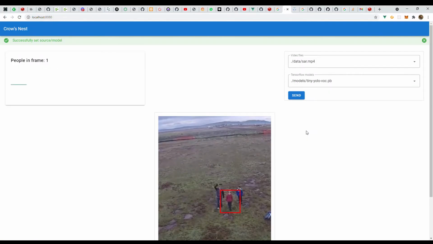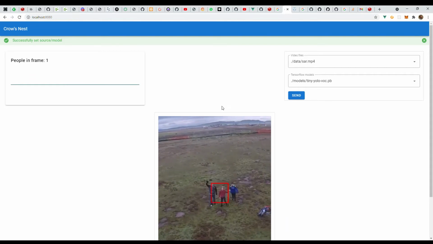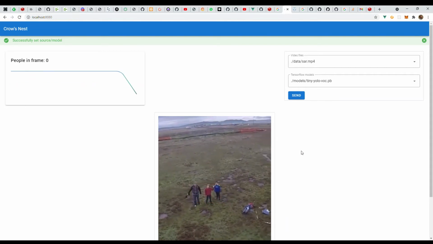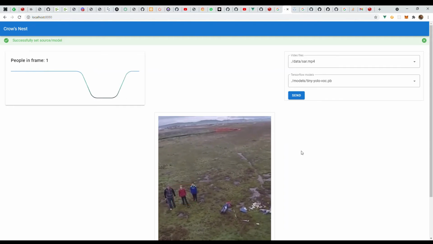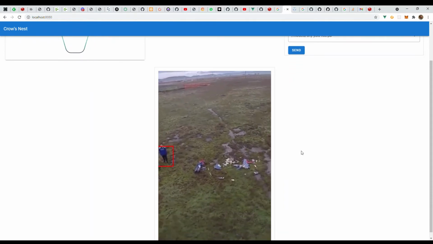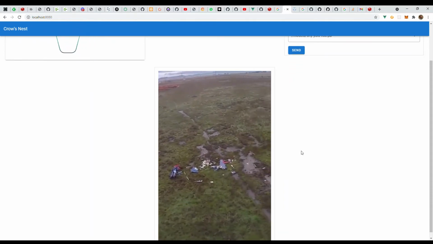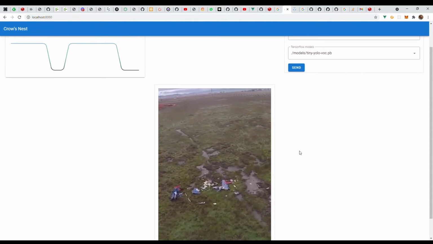So you can see, here's a little sparkline, lets me know there's people in the image. You can see that this model is not great at identifying people from an overhead angle, from a high angle. Here part of the image is cut off. There we go.